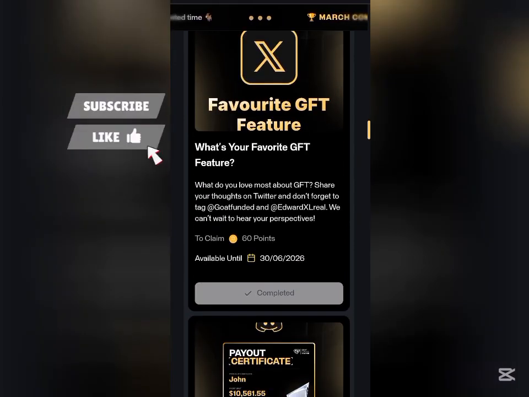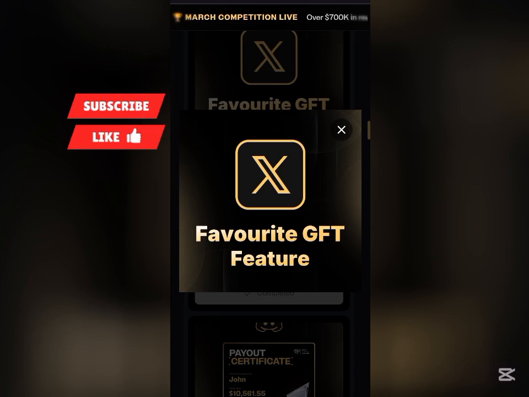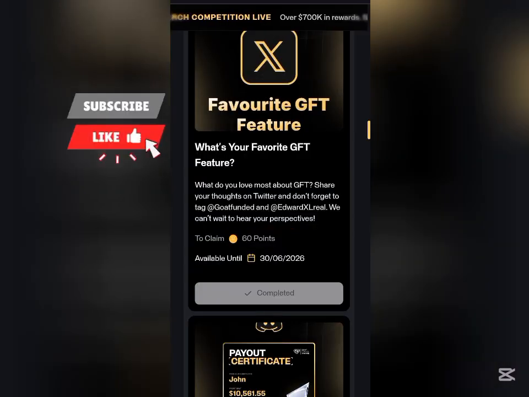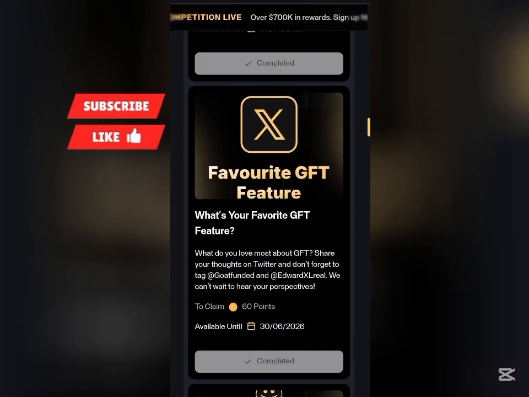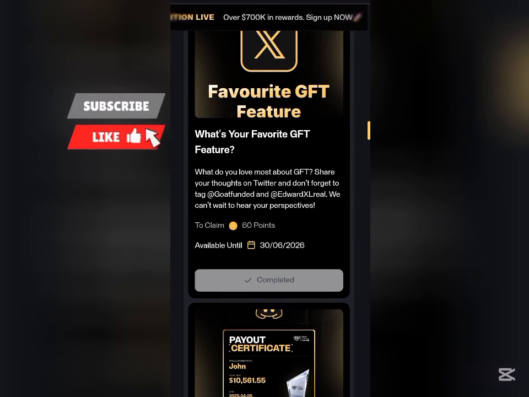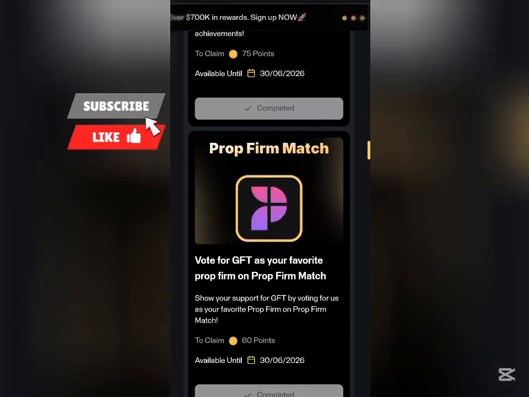Your favorite GFT features. Okay, what's your favorite GFT feature? Just screenshot this. There's this particular one I'm looking for. That one might confuse you guys. This one is very, very simple. What do you love about them? Just write a positive answer. You tag the two guys there. You upload it.